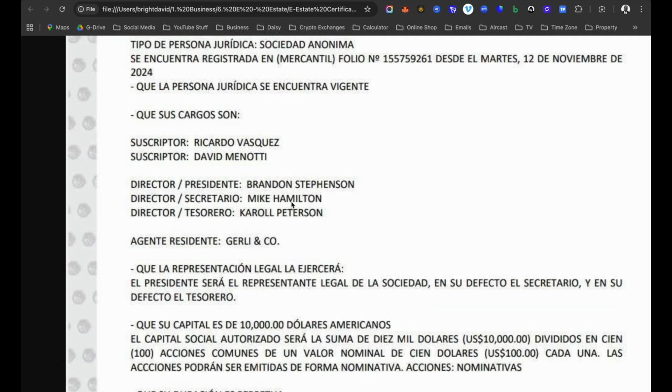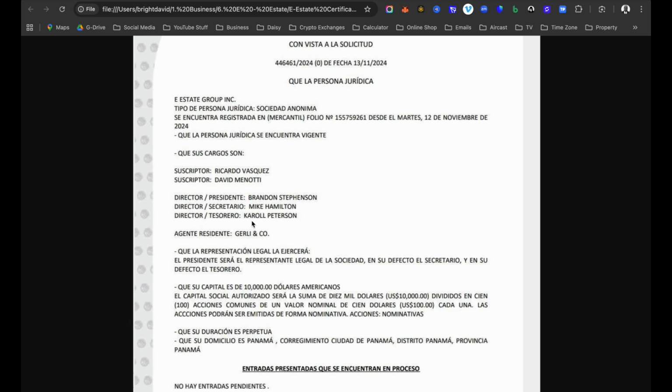As you can see from here, the people listed as directors are Brandon Stevenson, who you already know is the CEO of e-estate, and Mike Hamilton as well, the co-founder of e-estate, and of course Carol Peterson, who is also one of the key executives in e-estate.